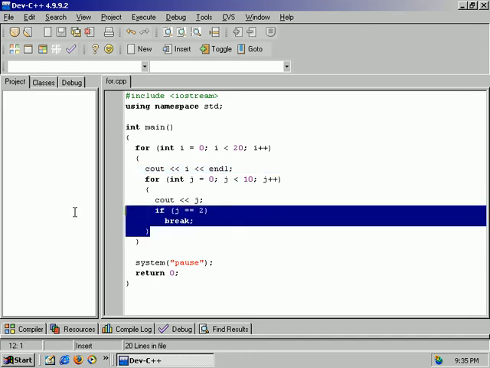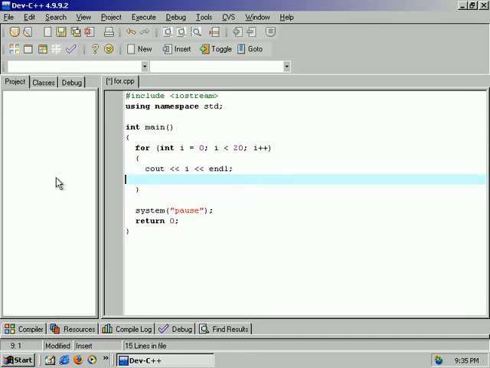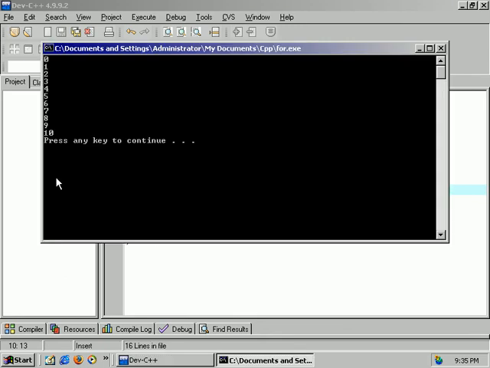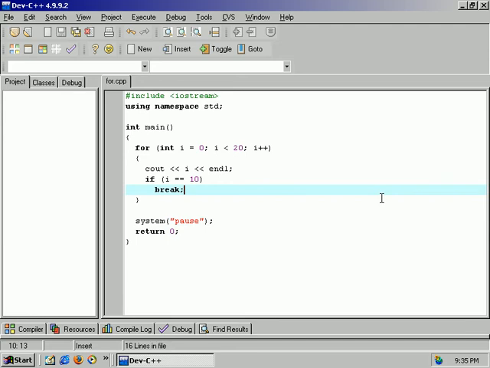Let me erase this other loop here. Cout i. We can do if i equals 10, break. F9. When it equals 10, it gets out of there. Now, like before when we showed only the odd numbers, let's say if i mod 2 equals 0, we'll break.